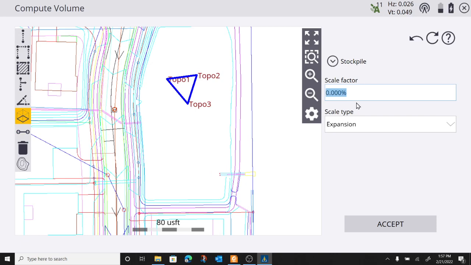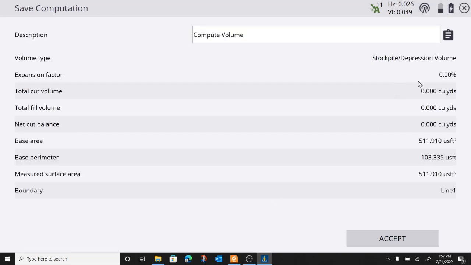Gonna run a stockpile calculation. Hit accept. So obviously my volume boundary is the same all the way across, so I don't have any topo in the middle of my boundary. So no cut, no fill, just a perfect flat stockpile.